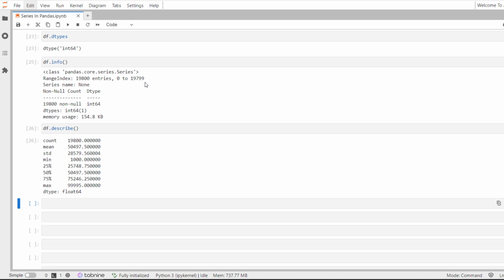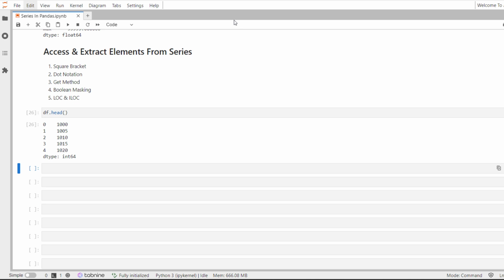Pandas creates the automatic label from the built-in Pandas object called RangeIndex. And we also know that we can create our own custom labels. To extract an element from a series, one can use either position-based extraction or label-based extraction. There are various ways available to do it in Pandas, such as square bracket notation, dot notation, get method, Boolean masking, and everybody's favorite, iloc and loc. Before we start discussing the square bracket methodology, let's create one more dataset. We already have the DF dataset. Let's create one more dataset with custom labels.